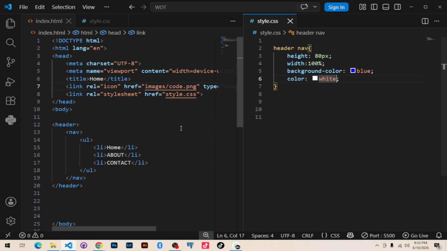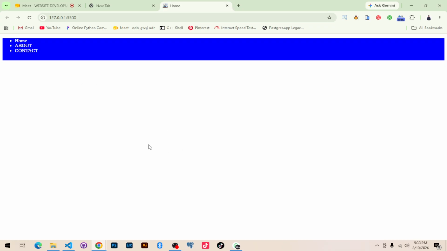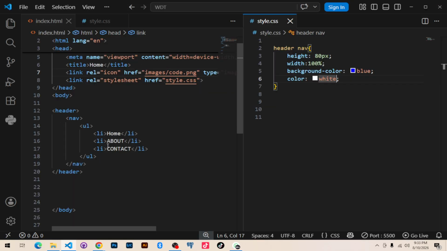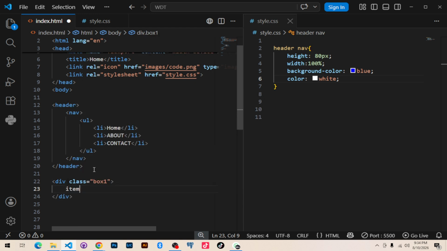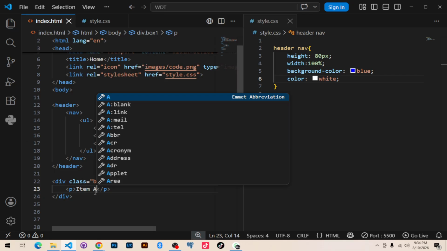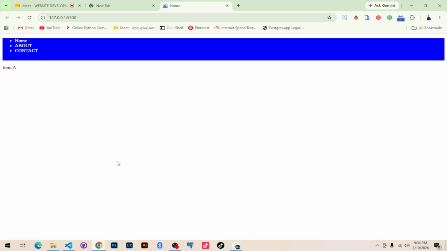Let us create some additional boxes, many of them, so that we can use them for this quick illustration. I'll come outside the header. So just under the header, I'll create a div, let's say box 1, and let's say item A. The item A, let me put it inside a p tag. Control plus S to save, so let's check, and I'm sure it has appeared.